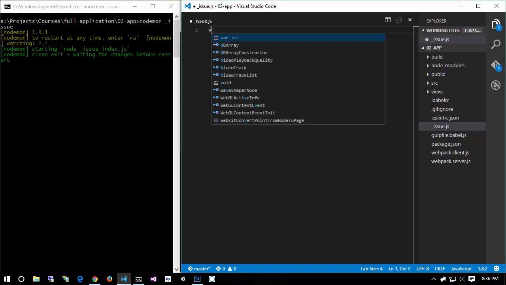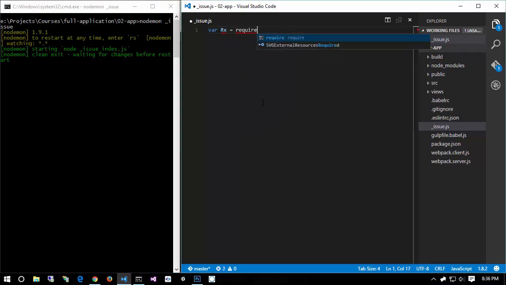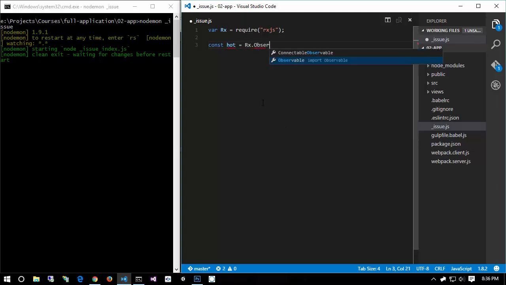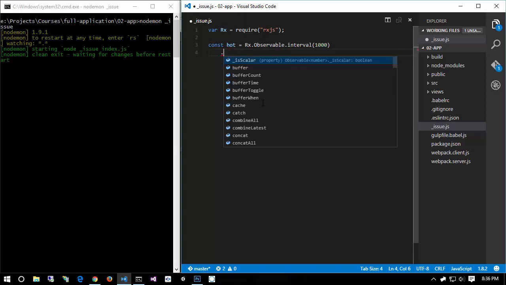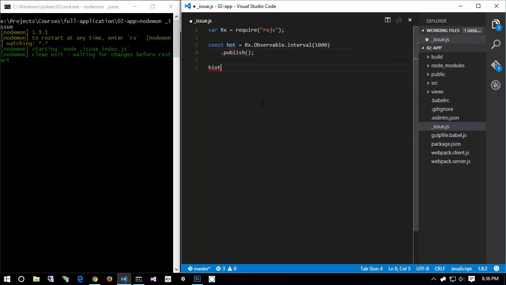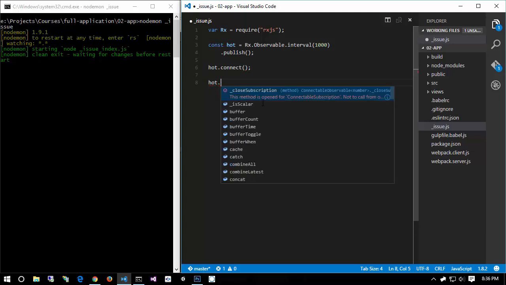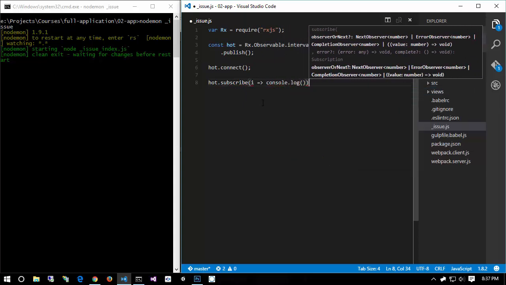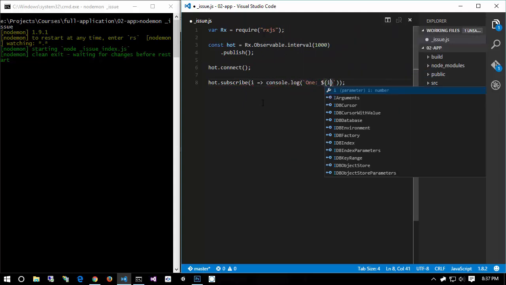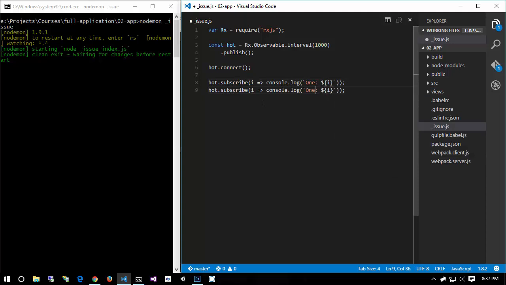So let's say var rx equals require RxJS. And let's go ahead and create a hot observable. So we'll say hot equals rx.Observable.interval on 1 second. And we'll do something like publish, and then we'll say hot.connect, right? So now we can say hot.subscribe, i goes into console.log 1 i, and then we can do 2 i.